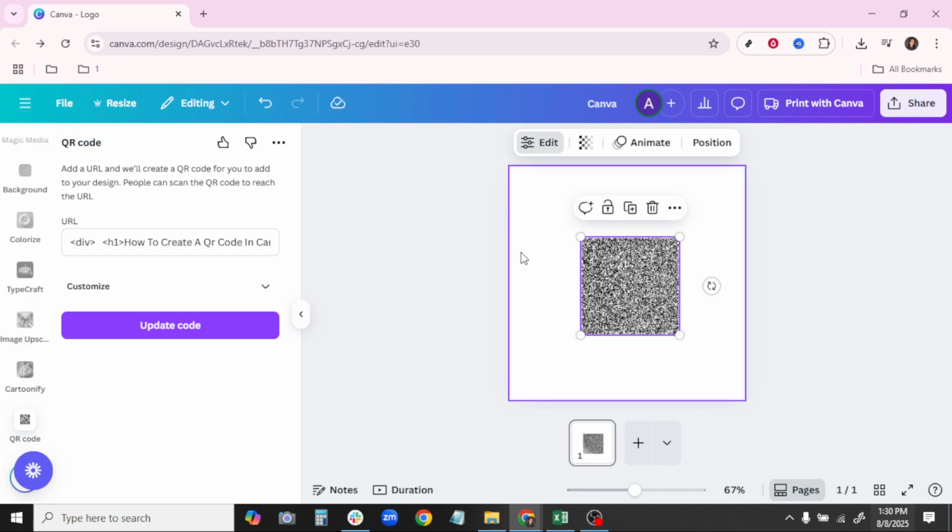At this point, you've created a functional QR code. You can now incorporate it into your existing Canva design projects or start a new one. Use it creatively to enhance your communication and make your designs more interactive.